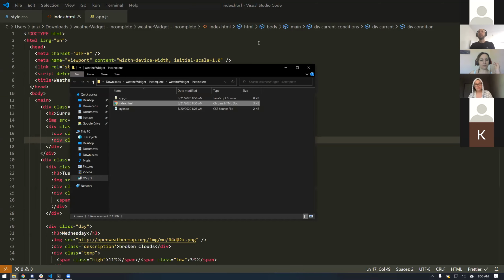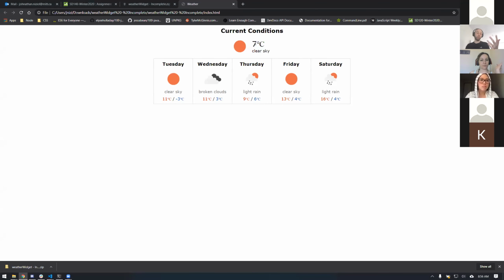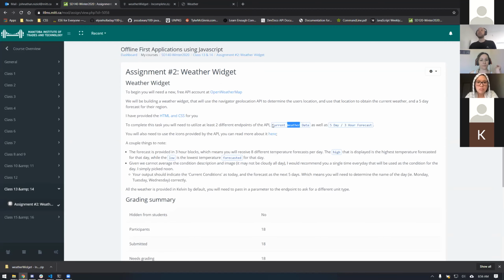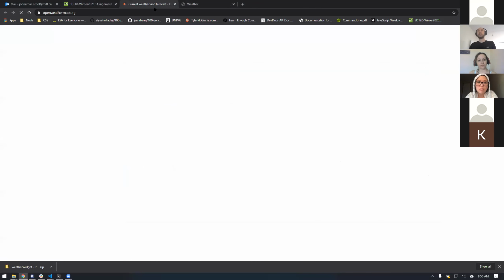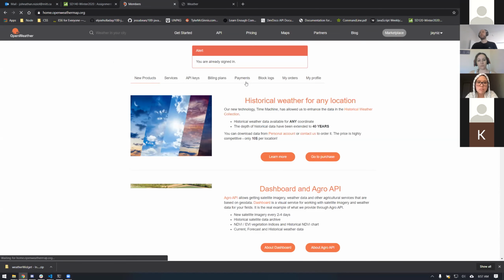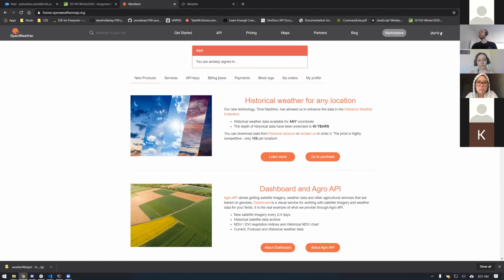To start, obviously, I need to connect to that weather API. I gave you the two endpoints that you would need, the current weather data and the 5-day forecast. So if we go over to OpenWeatherMap, you'll create your account, you'll sign in, you'll get your key, okay? I'm signed in now, apparently.